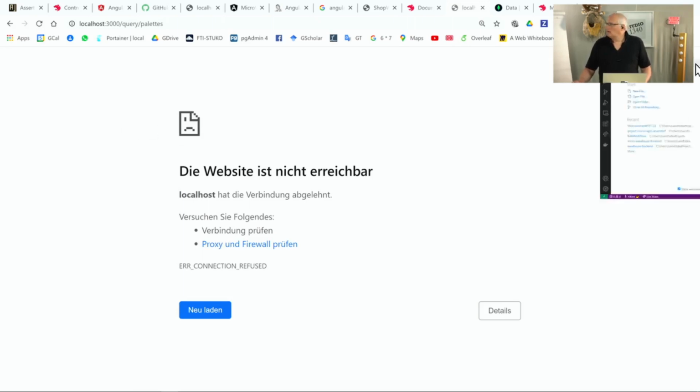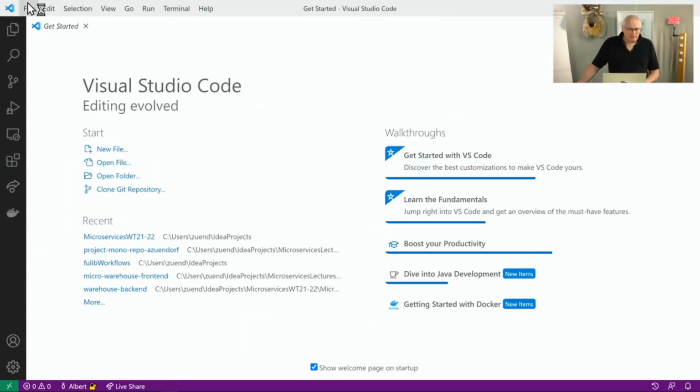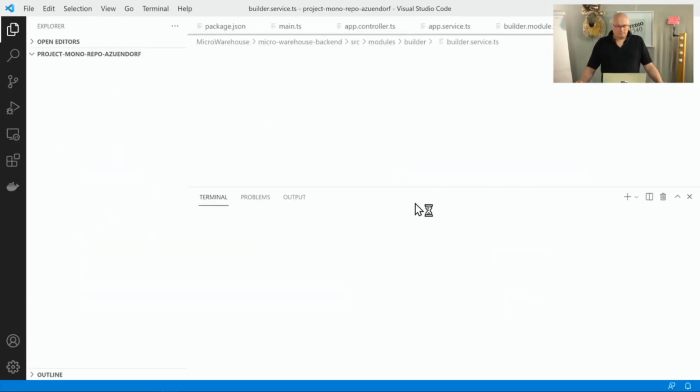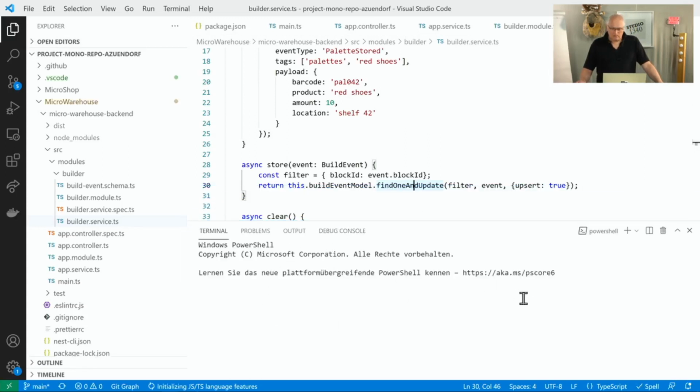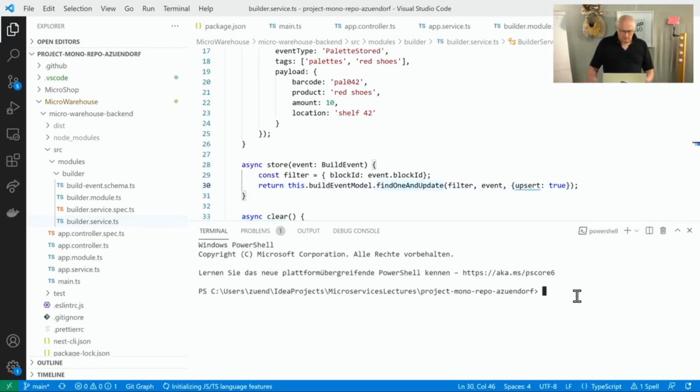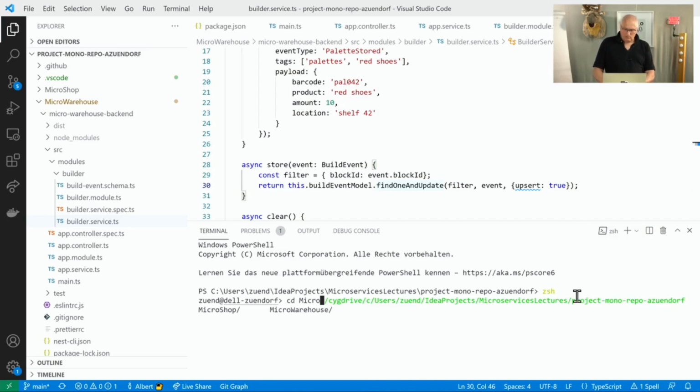Come on. And then, yeah, I love that one. Here we are again. There's a terminal. And I prefer that one. Micro warehouse, micro backend, that should do the job. And then I do this npm start.